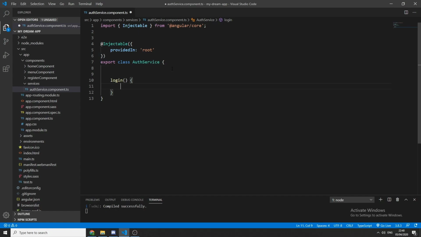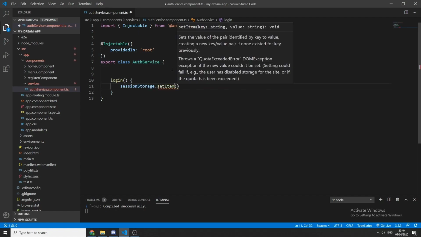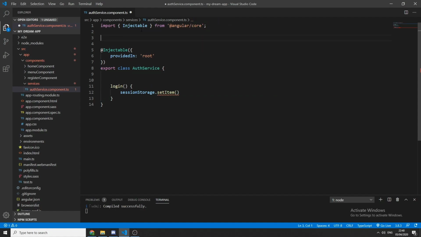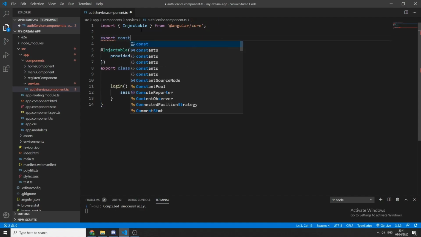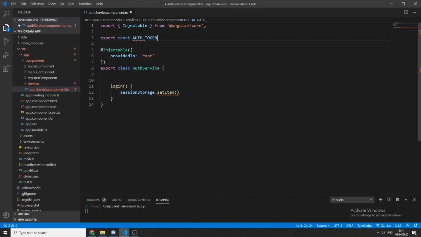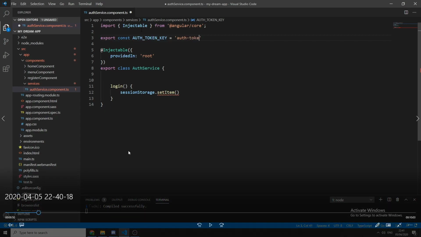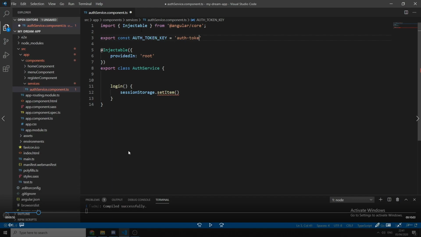So now we're going to be creating a login method for our users, and we're going to be using session storage. We're going to be creating a constant named authentication token key, and we're going to name it Auth token. This is basically the name that will show in the Google Chrome developer tools, so it will be easier for us to read.